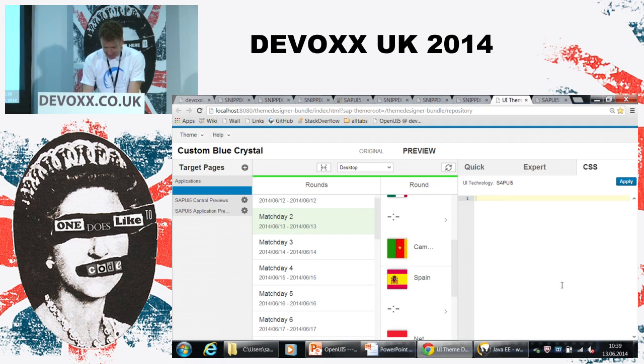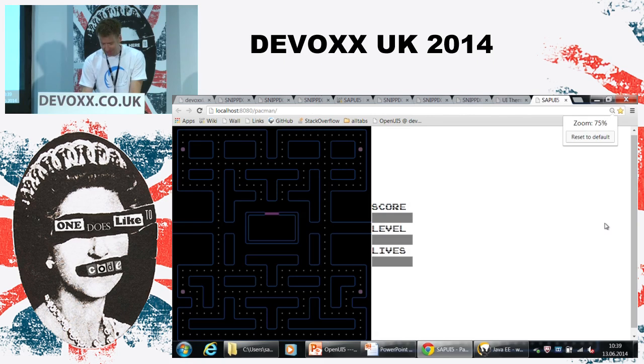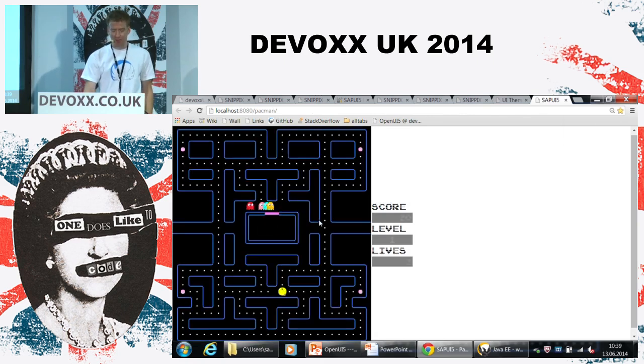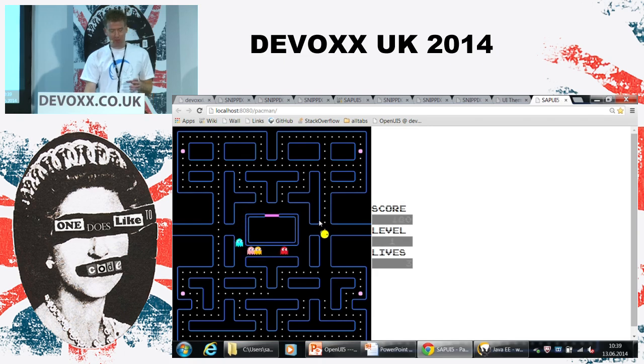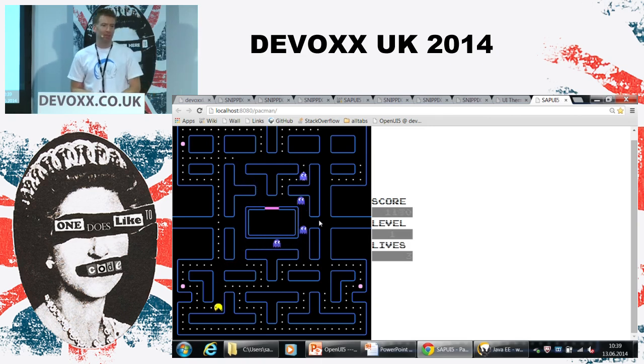So this is Pac-Man. Just to show you that UI5 is not restricted to business applications. So in this case, also the Pac-Man and the ghosts are all controls defined like we've seen before. And so you see you cannot use it only for business applications, but for anything you can imagine.